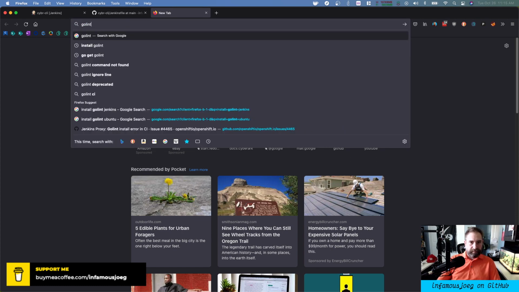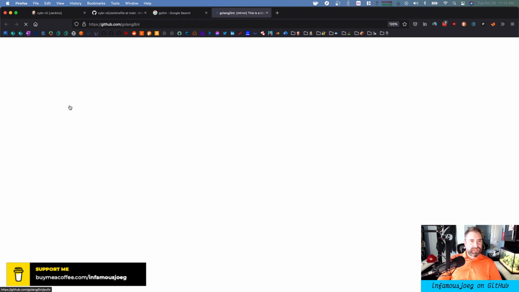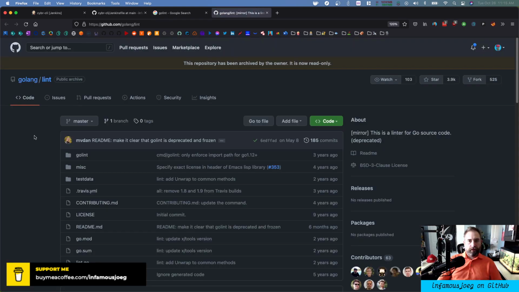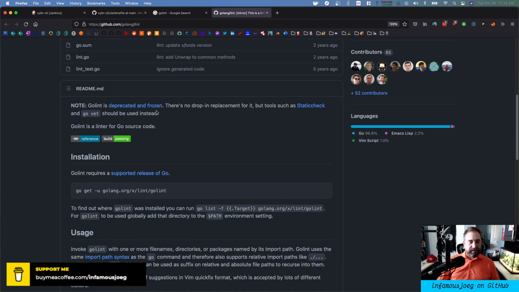Let me see if I can get back to it on GitHub. We'll just look for it this way. Yeah, Golang lint. So check this out. I came here and I'm like, hold on a second. I needed to deploy this into Jenkins as part of my pipeline and stuff. And the repository's been archived by the owner and deprecated. And if you come down here, it's deprecated and frozen.